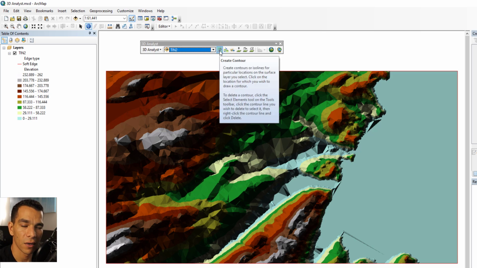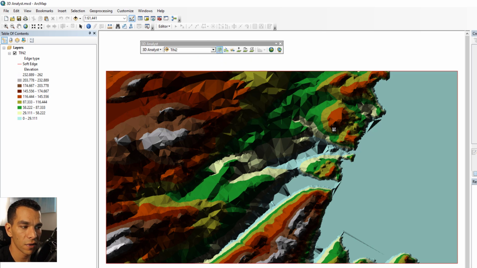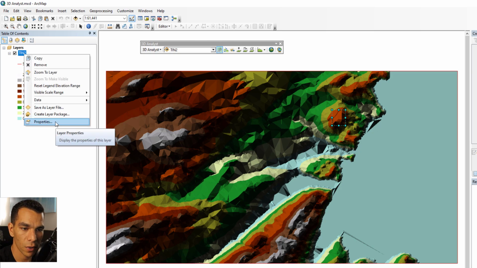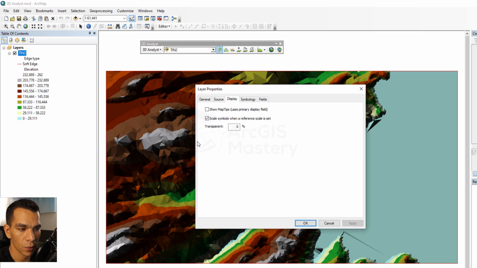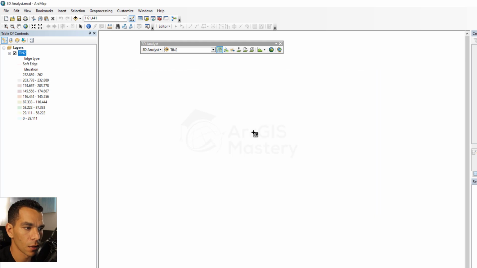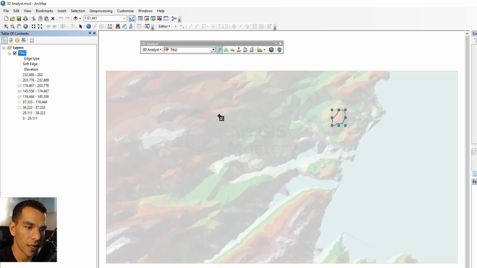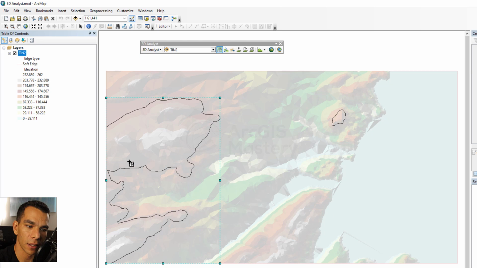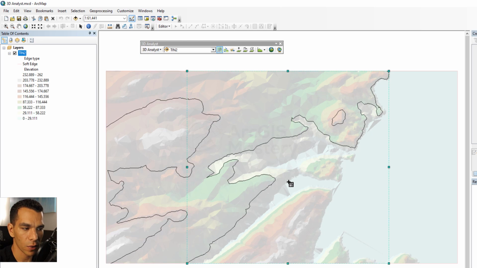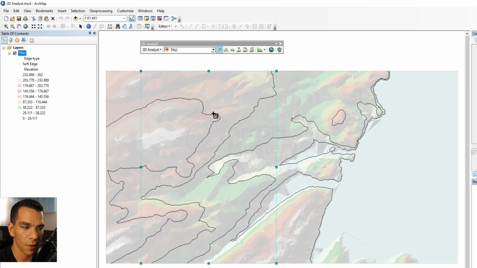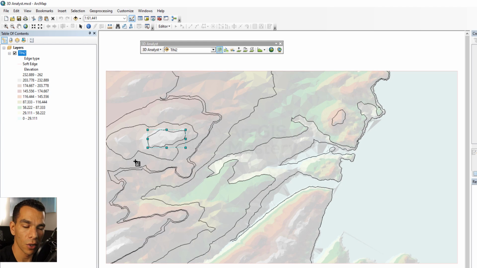Here we have Create Contour Line, and whenever I click, it will create a contour line. You cannot see it right now, so let's change the display for this layer to, for example, 80%. As you see now, whenever I click, it will create a line for the contour, which is the area that matches the same elevation. Here I create another one, and you can keep clicking anywhere and you will keep creating contour lines.